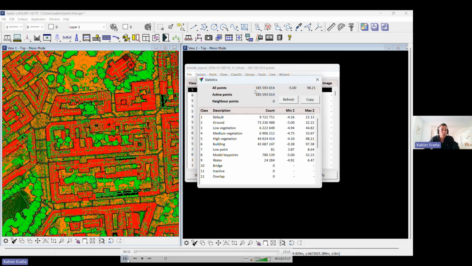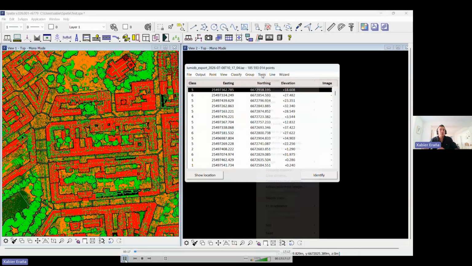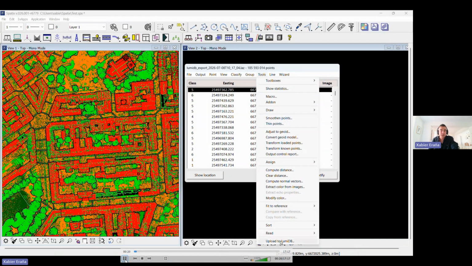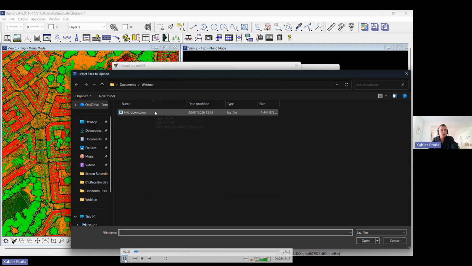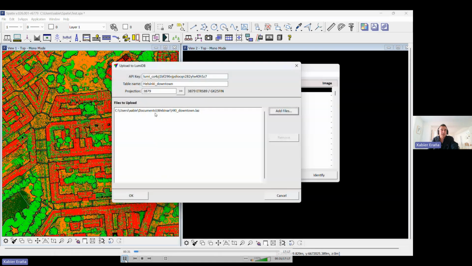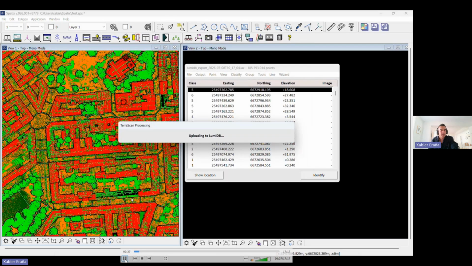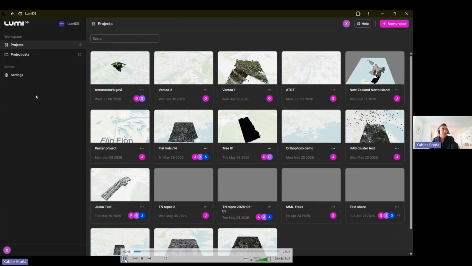There is an easy way to upload this data into LumiDB: in the TerraScan pull-down menu, there is Upload to LumiDB, just as simple as that. You press the button, enter the company-based API key, give a name to the dataset, give the correct EPSG code, select the data, and simply press OK. It is a standard uploading process, so it might take a couple of minutes to upload this data depending on the size of the dataset.